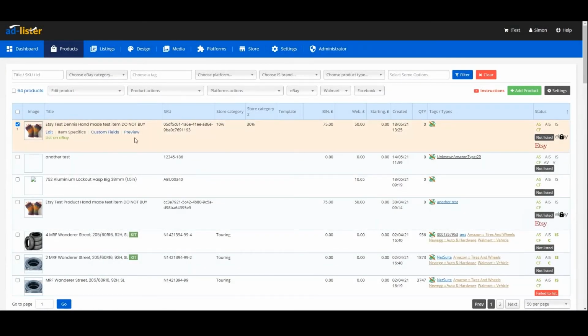After adding the store categories to a product, do not forget to revise with the Everything Else option to reflect the changes on eBay as well.